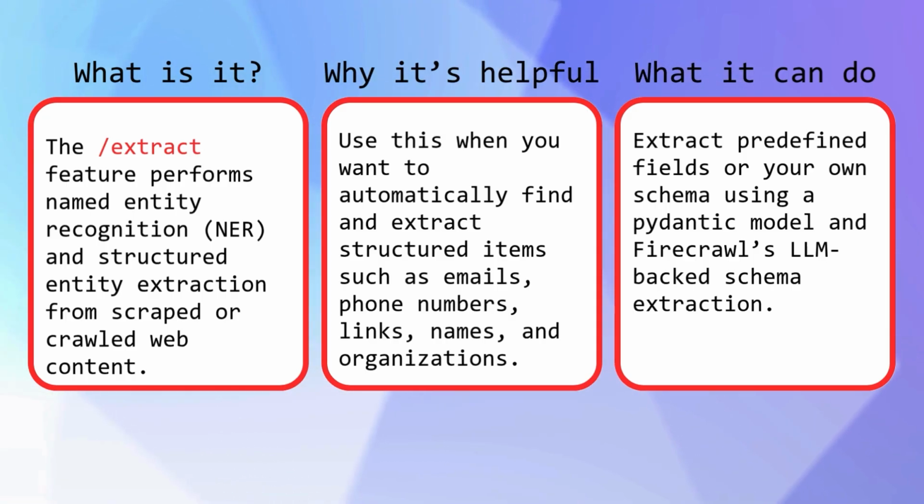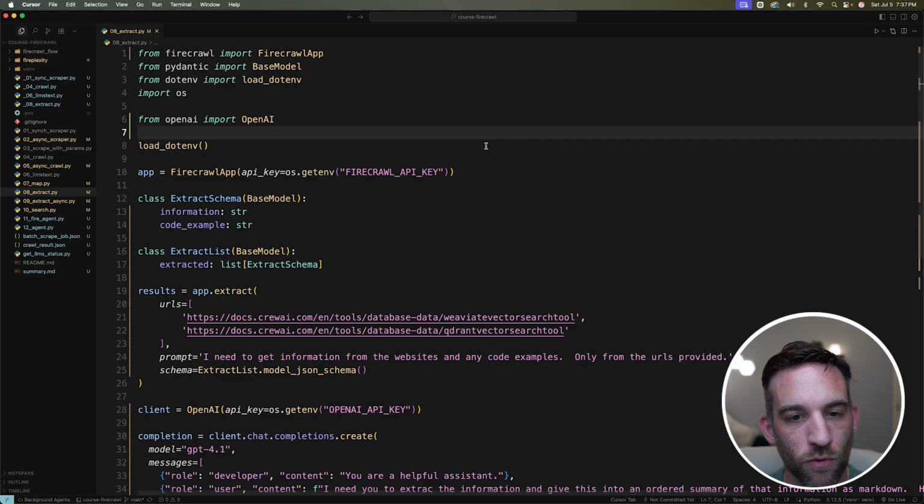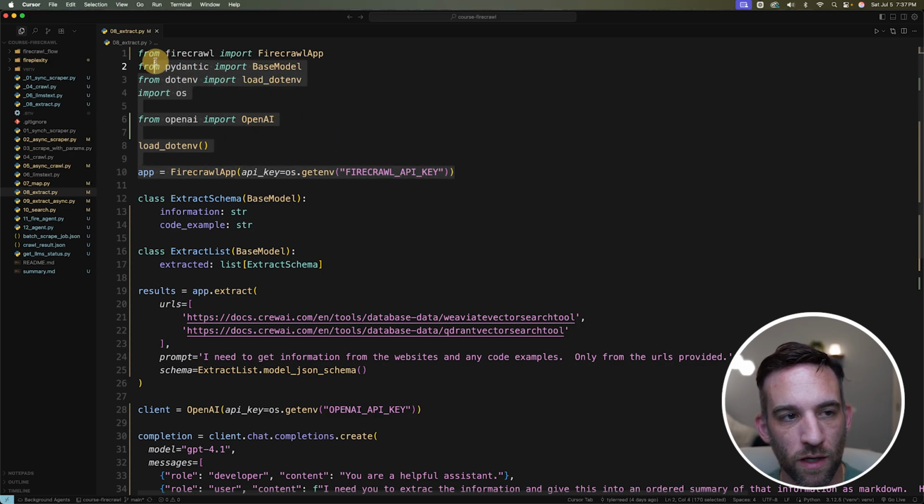So this means that you can give it predefined fields or your own schema using a Pydantic model. So let's get right into the coding portion. I'm going to have this pre-coded so that we can see it. I want you to really understand more of what's going on rather than just developing this. So again, the first part is the same.